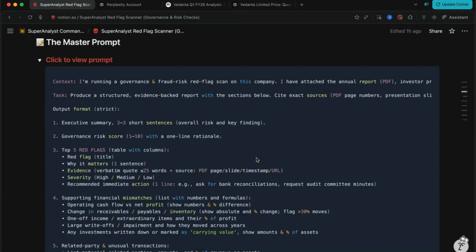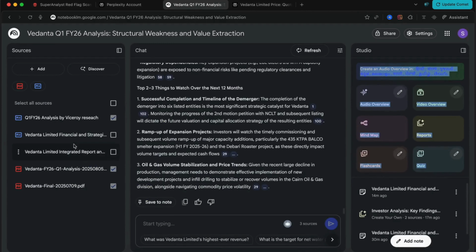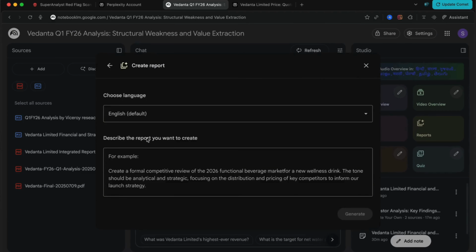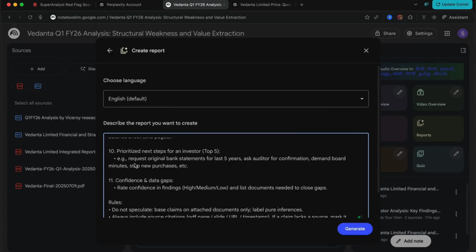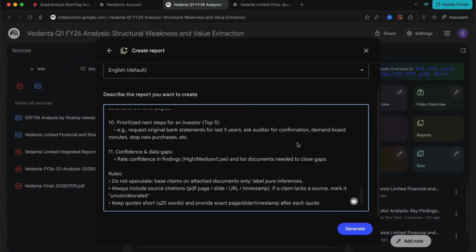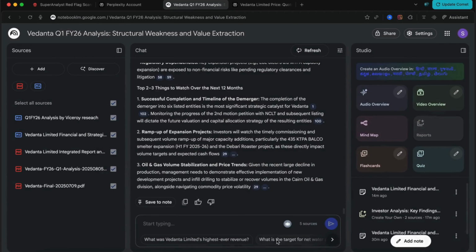Then what I will do, let's say I want to analyze this on the basis of its annual report. So I will again move back to NotebookLM. I will select all the sources, right? And then I will go into report. I will create my own and paste that whole prompt here, right? And you don't need to enter a company even, because it directly says this company, because you will be operating directly through NotebookLM. And I will say generate.